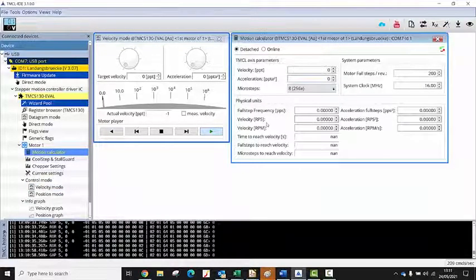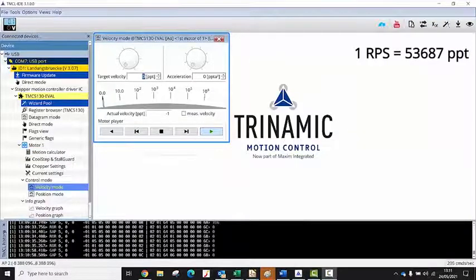Here in the velocity RPS, if we enter 1 and press enter, we can find out that it is equal to 53687 pulse per time in the internal unit of the device. Therefore, in order to set the velocity of 1 revolution per second, we have to enter 53687 as a target velocity in the velocity mode window. So now we close the motion calculator and enter 53687 as a target velocity.